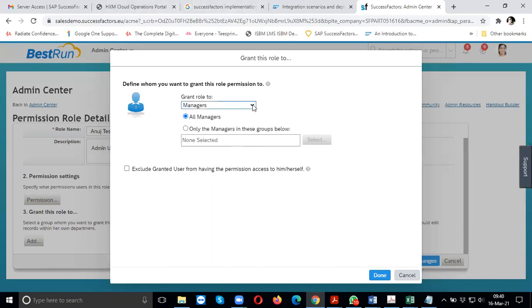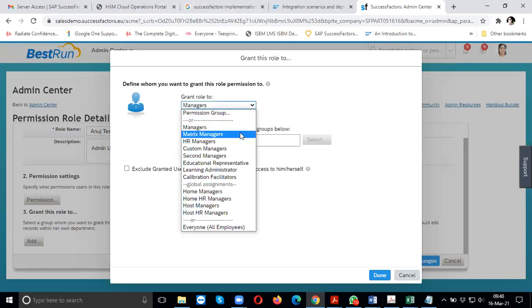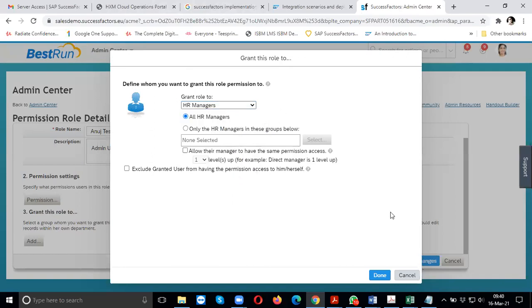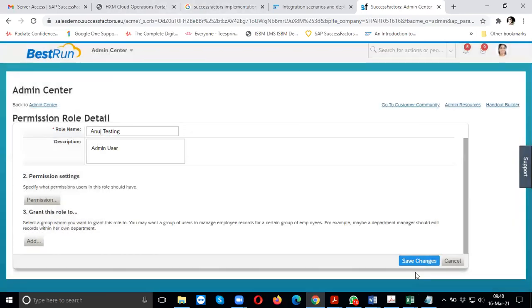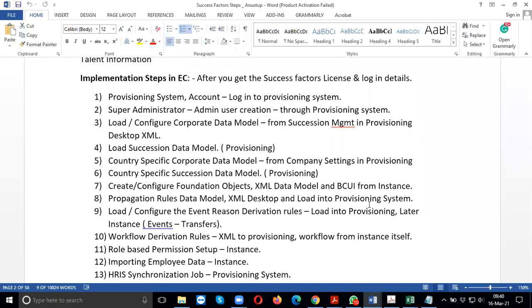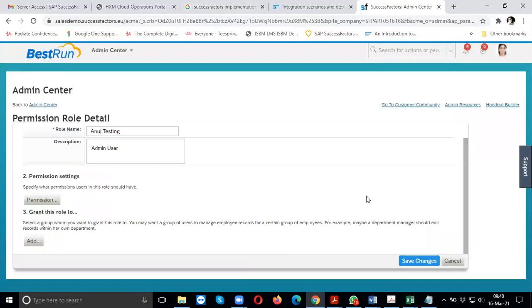So grant role to managers, or if you want to give roles to HR managers or learning administrator or host managers or whatever it is, you can do it. It depends upon your requirement. Don't look at it in much detail, because we will cover this part. We'll just cover the implementation process now. But understand that this is the process we can do.